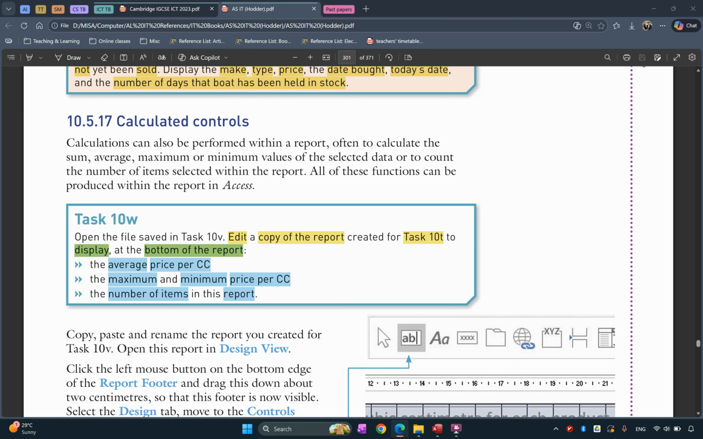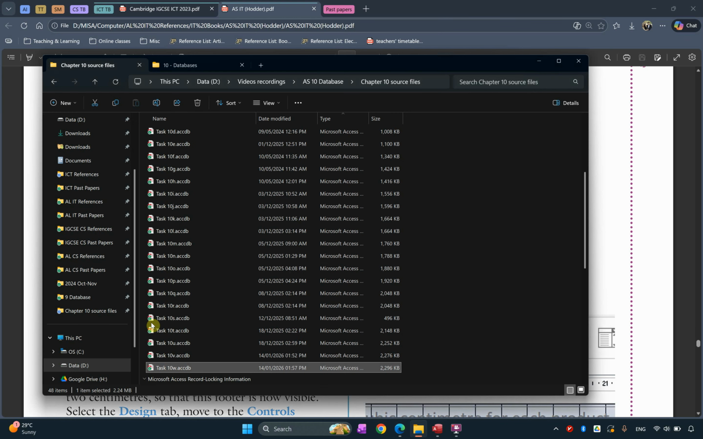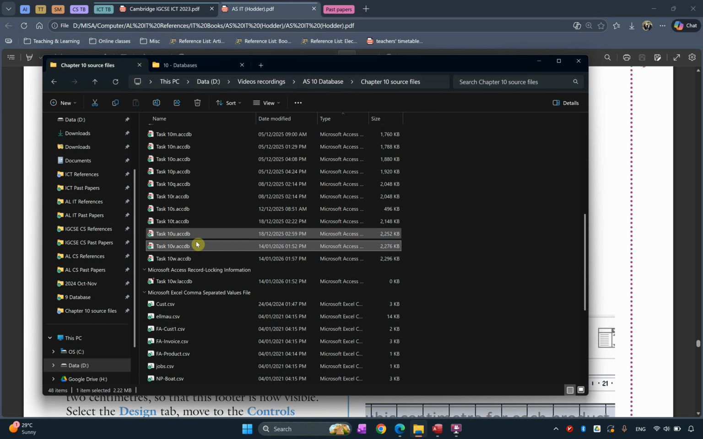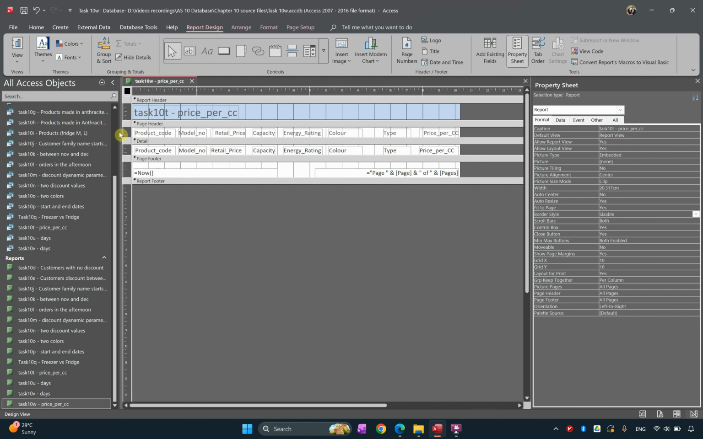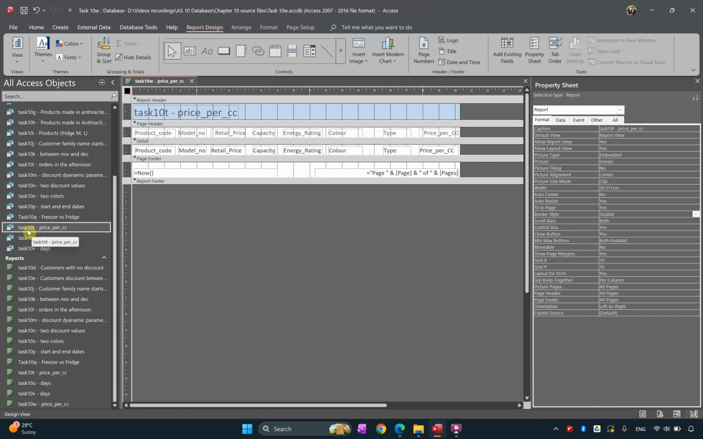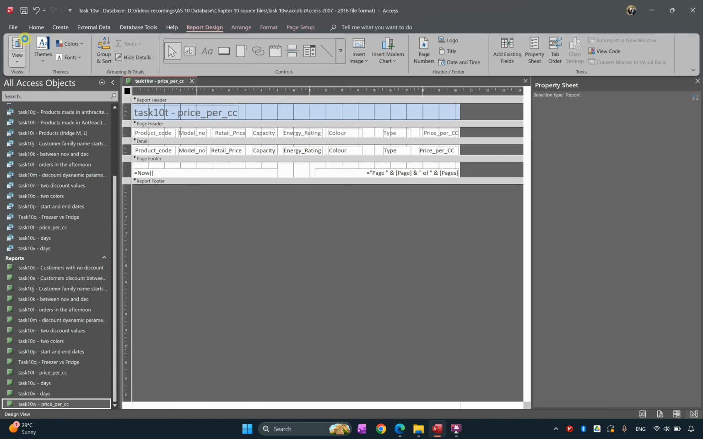Alright, for this task, we're going to open the previous task, which is 10V, and go to the report of task 10T. Over here I have my 10V, and I copy paste it and name it 10W. Then you're going to find there is task 10T. All you need to do is copy paste this one and rename it to a new one, W, named as the price per cubic centimeter or per cc. Okay, this is what it is going to show.